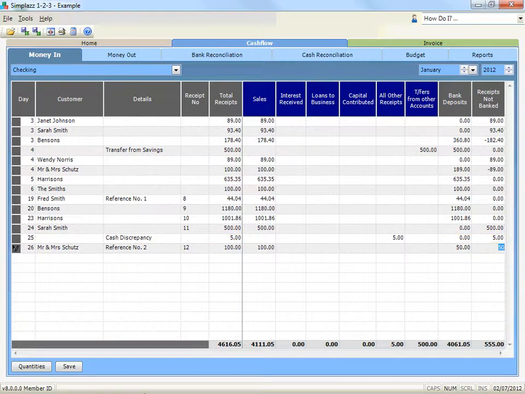If you combine this transaction with others to deposit them all together, Tab or arrow to the Receipts Not Banked column and press Enter. When you record the final transaction in the combined deposit, record the amount of your bank deposit in the bank deposit column. The program will allocate an adjustment in the Receipts Not Banked column because of the inbuilt control for each line that the total receipt must equal receipts not banked plus bank deposits.